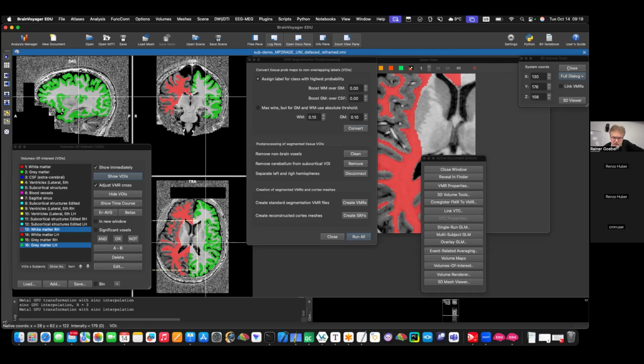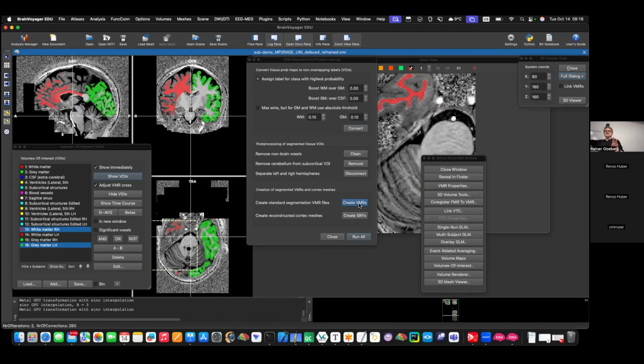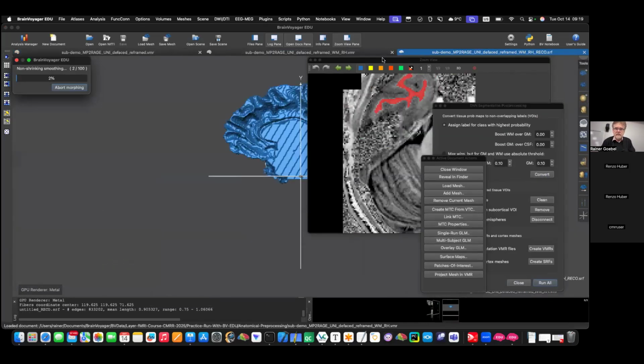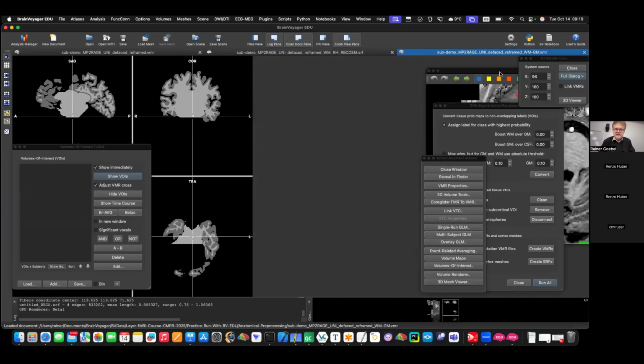So then it creates some VMRs. Since you do it, you don't even need all the files you downloaded, because they were only needed if you wouldn't do these steps, right? So I now say create VMRs. Then it does some segmented VMRs from the tissue labels. We look at them in a moment. And then the last thing, I say create surfaces from the hemispheres, white and gray matter. So that's happening now.